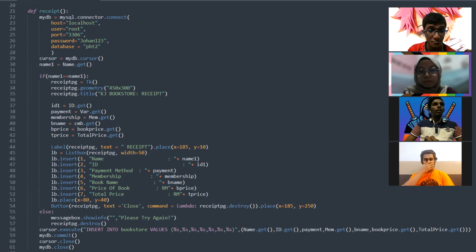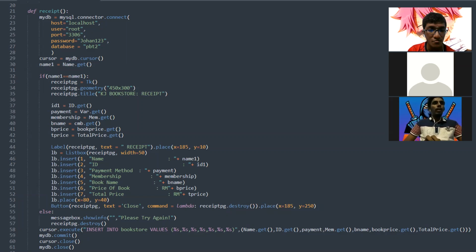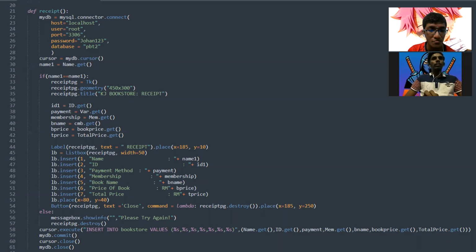We use the label for the receipt. This is the placement X and Y, and then LV is the list box for the output of the receipt. We insert the name, ID, payment method, membership, book name, price of book and total price. It will be in the receipt page later. We'll explain it. And the button in the receipt PG window, the text is close. The command is to destroy the receipt PG window, and this is the placement.